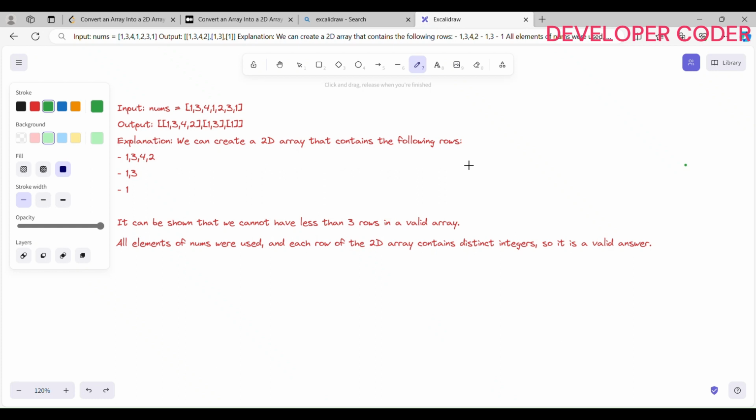Let's try to understand this problem with an example. Here the input is given as this, and this is the output, and we have to create a 2D array that contains the following rows. First let's create one empty array, and we are going to define its length as nums.length plus 1. This is already covered by the constraints: the values are from 1 to nums.length, and all the elements are inclusive. That is why we have to declare an array with this size.